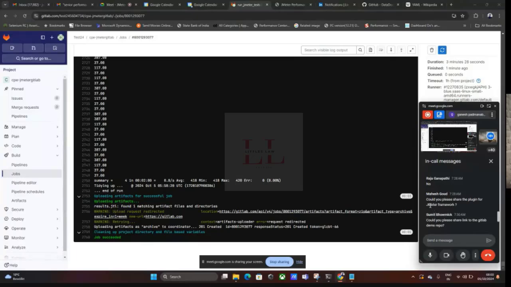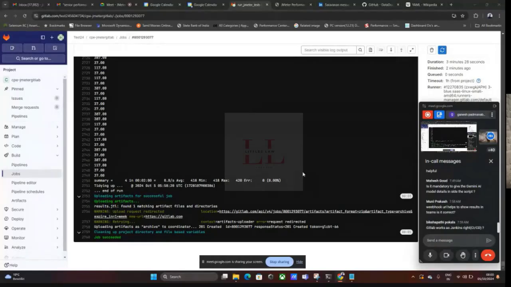Can you please share the plugin for the JMeter framework? Which plugin, Mahesh? Maybe you can unmute yourself and share some thoughts on this question if you're still there. Okay, I think that's all the questions that we had.